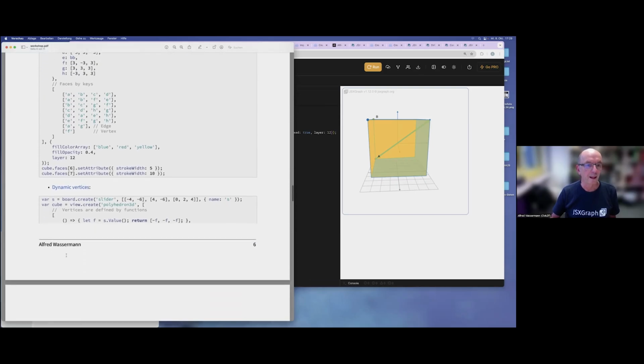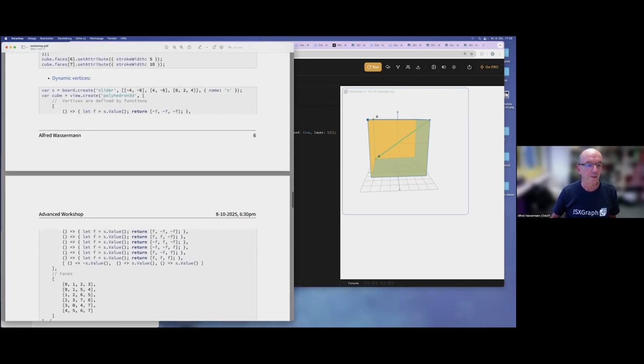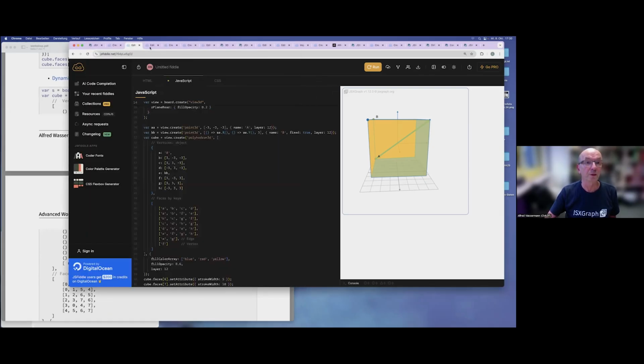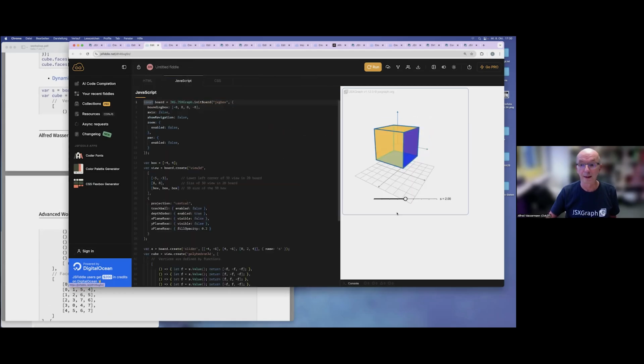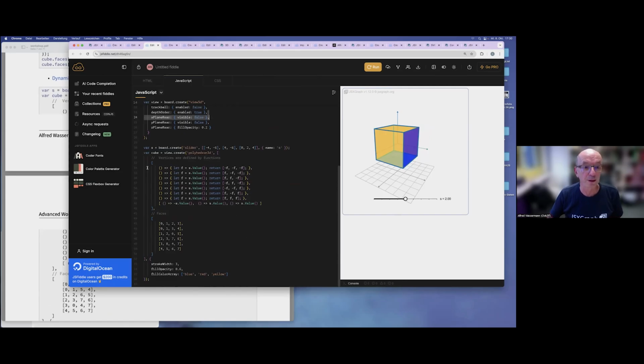And then there's another way to specify vertices. Same example mostly, but the vertices are now dynamic. They are the output of a function. The function can either be one function returning an array of 3 numbers, or an array containing 3 functions. It doesn't matter.